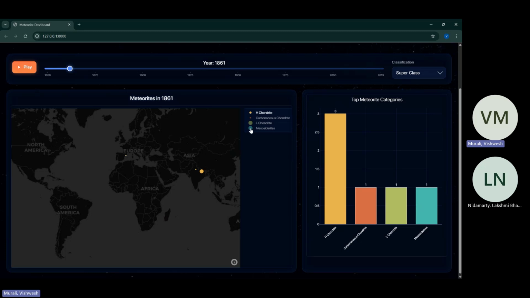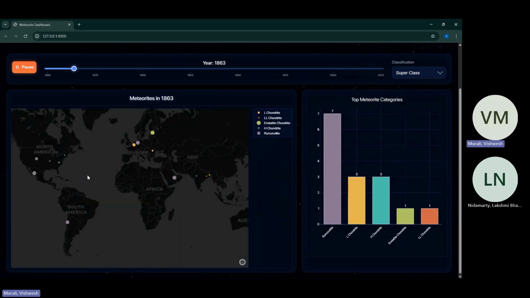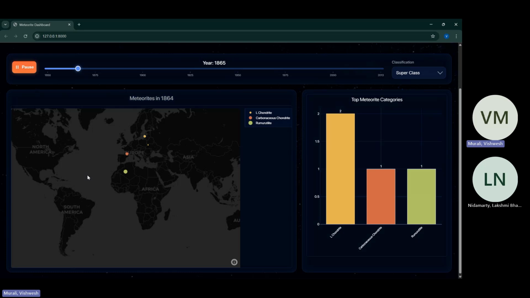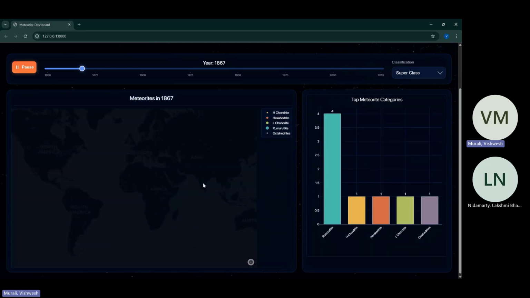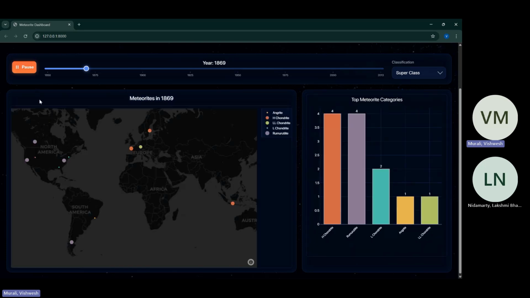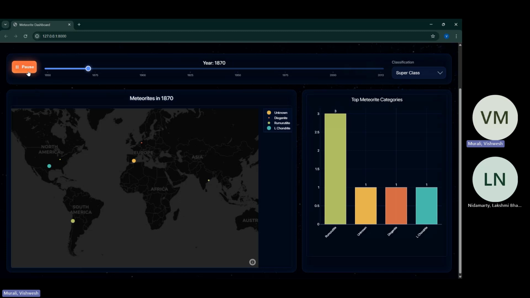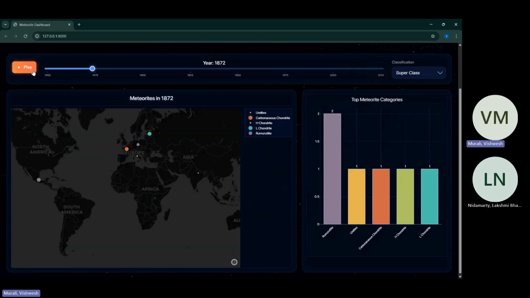Apart from that, we also have built a timeline for this. When we start the play button, we'll be able to move over the years, and the map and the bar graphs change dynamically. And even if there is a particular overlay, due to the colors and the size of the visualization, we'll be able to see the clustered groups properly so that there will be no overlaps in the data.